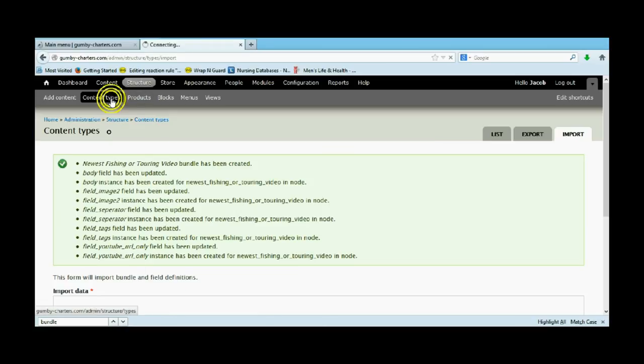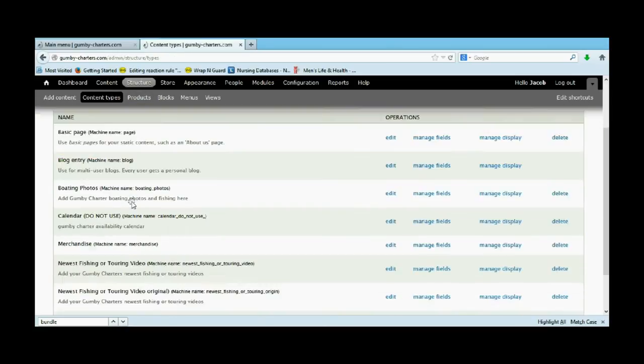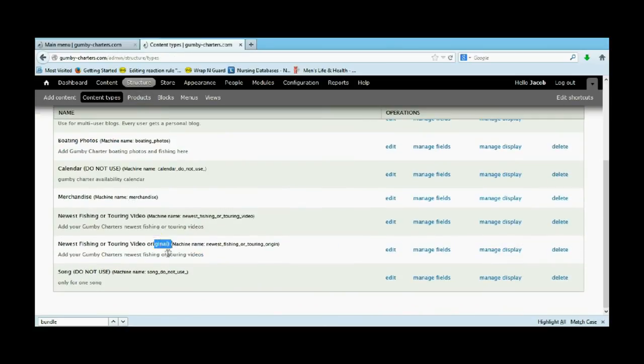Let's go to content types, and here's my original one, and here's my new one. So the way this works is make sure you change the machine name and the title, that way it just puts a new one in there, and you can use this easily going from site to site too.